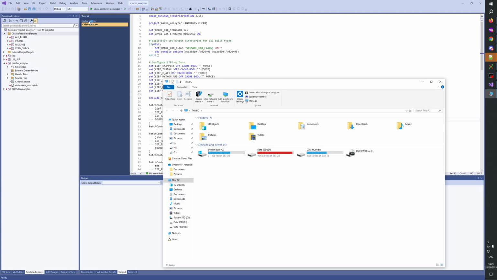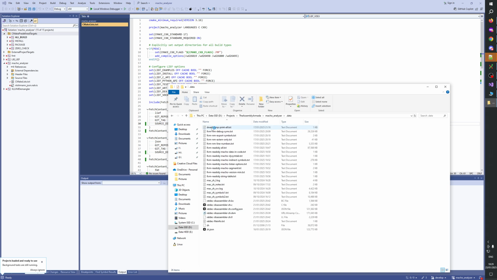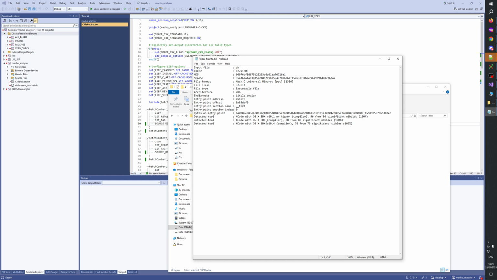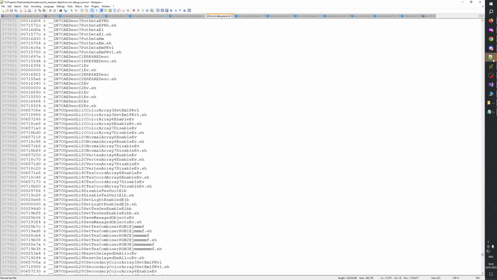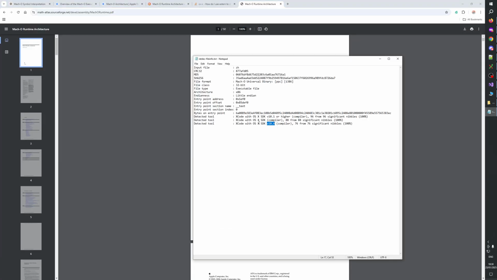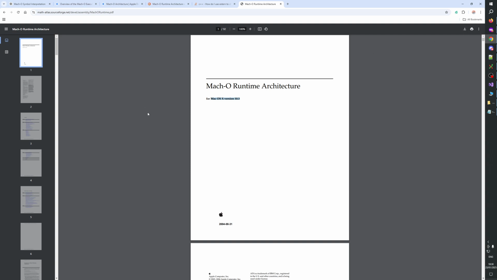Let's open here the folder. Here, file info. So this is Xcode 10.4. This says 10.3, but I don't know if these relate to the same thing. So this is the Mac OS version, but this one is the SDK. But maybe it refers to the same thing. So maybe this is the appropriate document.